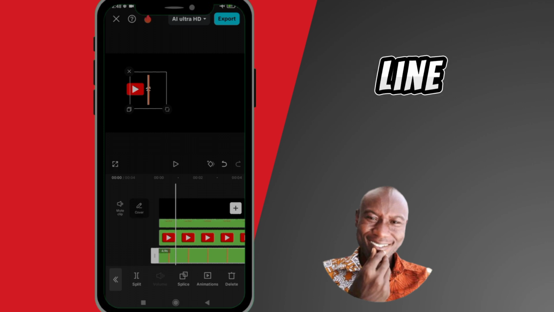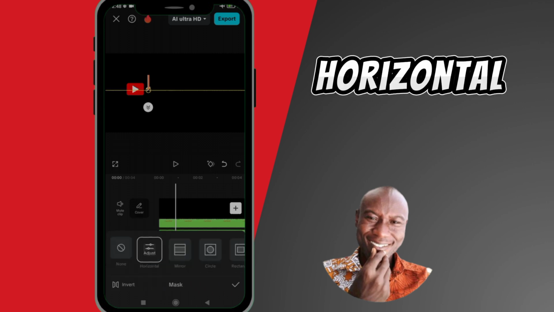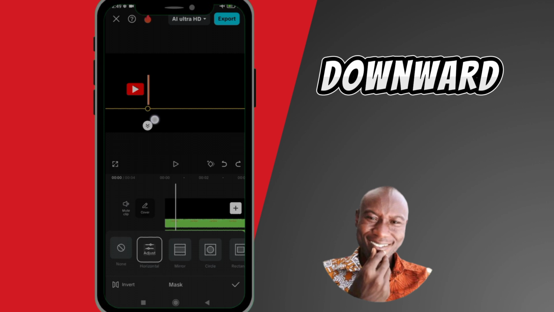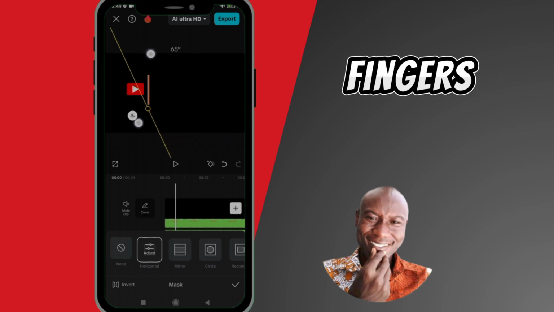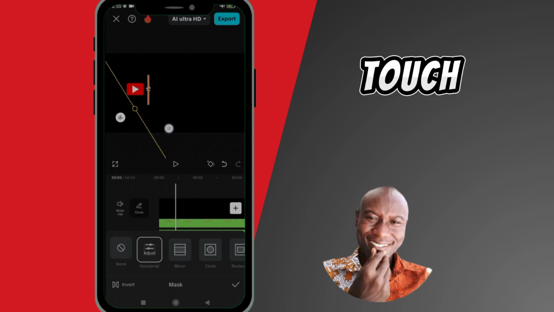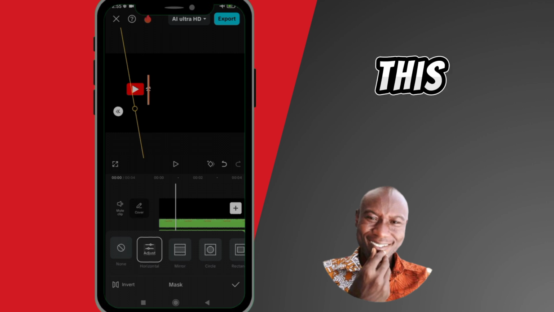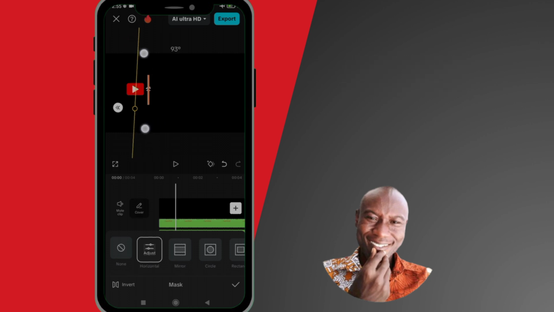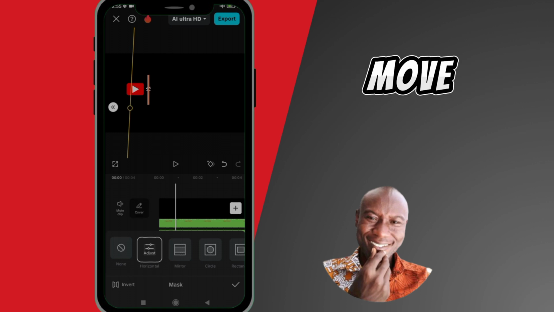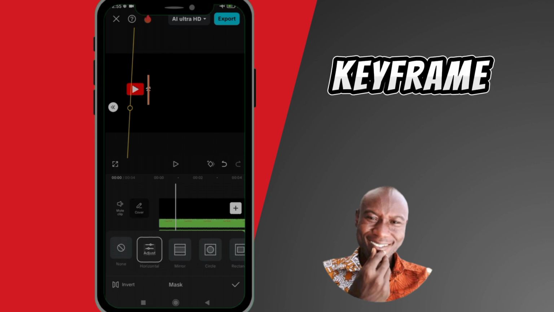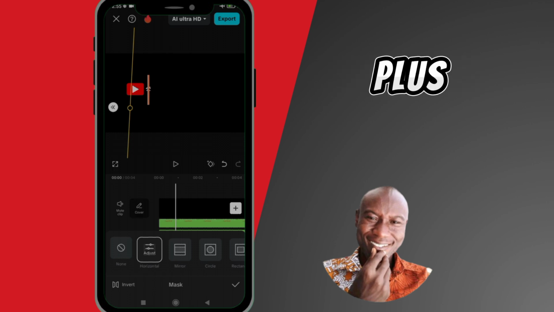Stay on the stroke line selected. Go to mask. Select horizontal. Push this downward and rotate it with your two fingers. Make sure it doesn't touch that line there. This line, make sure it doesn't touch it. Just leave it somewhere like this. We are going to need this later on. Don't move the timeline. At this point, add a keyframe by clicking on the plus diamond shape here at the top.